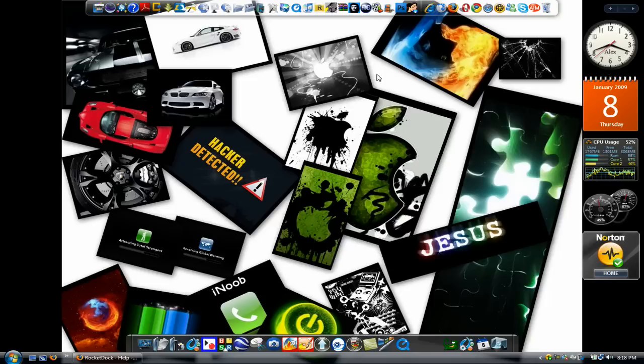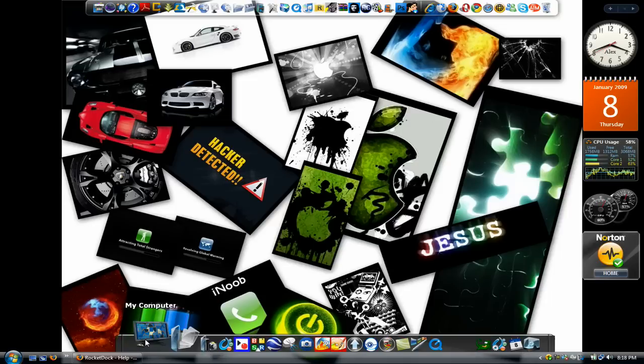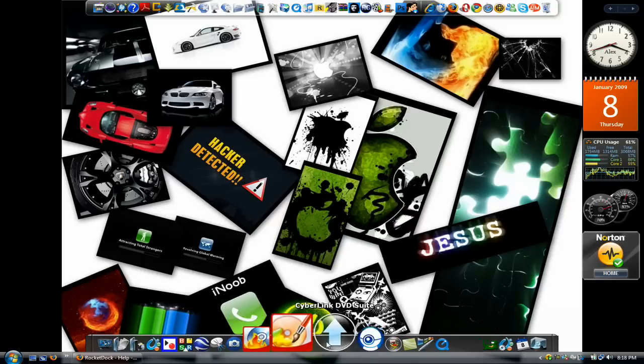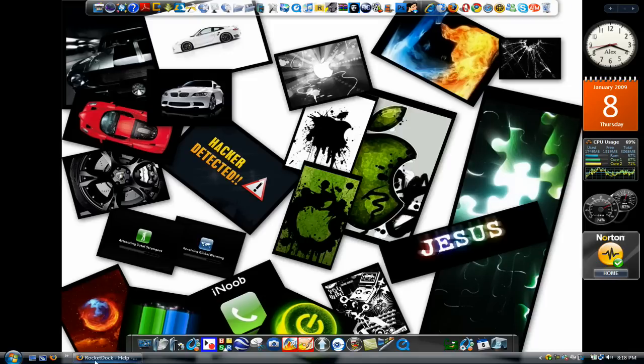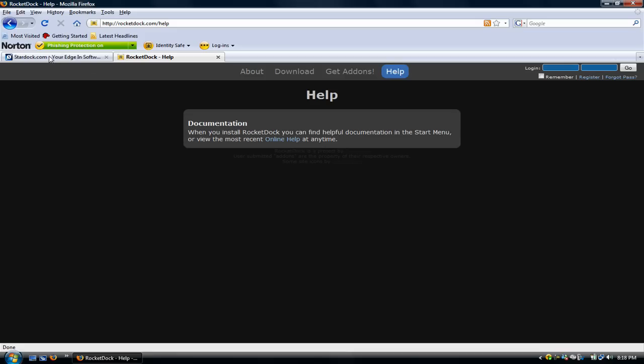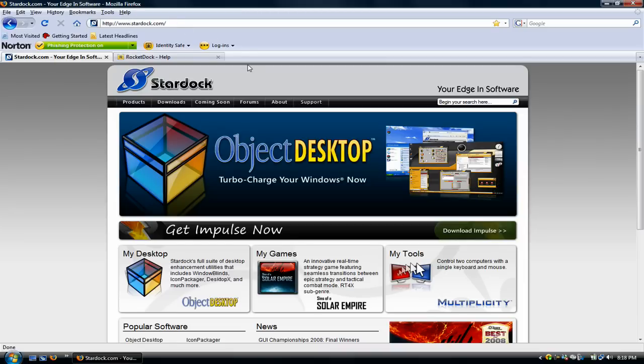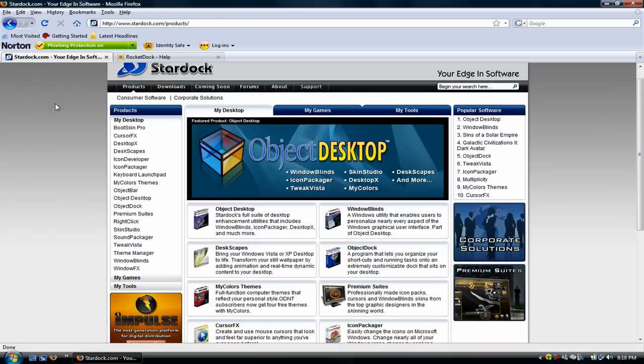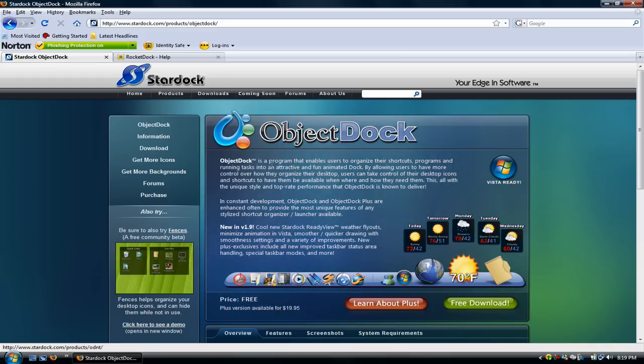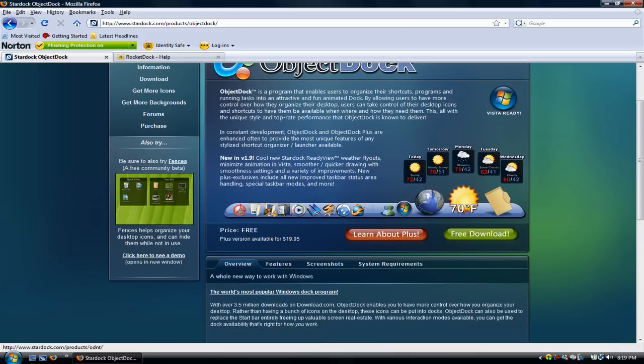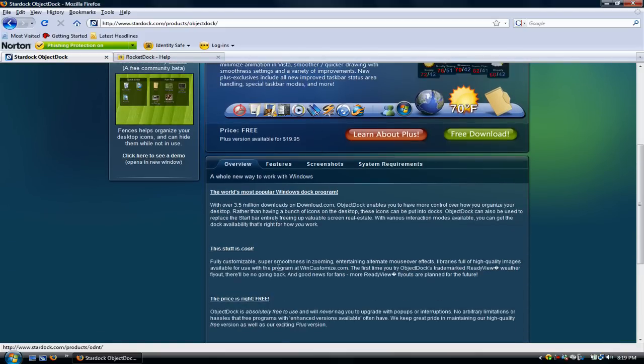And the second dock I'll be showing you is over here in the bottom. It's called Objectdock. And I'm going to take you to that website right now. Type in stardock.com. As soon as you go there, over here to your left, click Products. And under Products, click Objectdock. And then you'll be taken to this page with information about it.